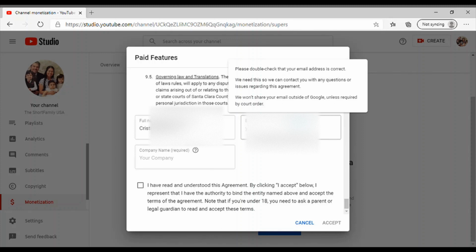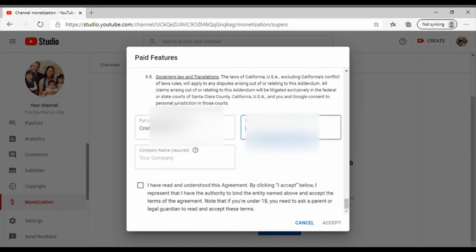Email address. Just double check that your email address is correct when you need this contact. So, ito yung email address natin.